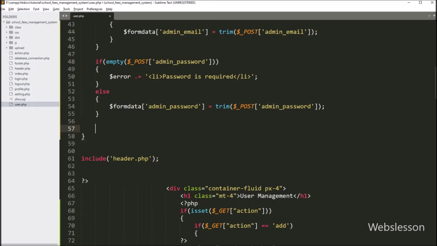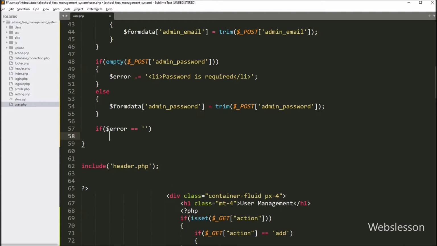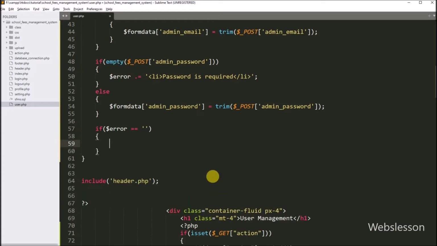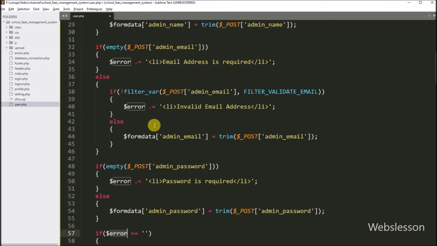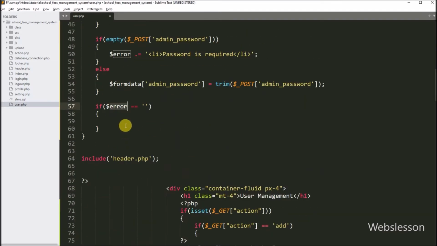So for this, here we have to write an if statement, and under the condition, we have to write the $error variable is equal to a blank value. If this condition is true, that means no validation error has occurred. Now we can proceed to insert data. So before inserting data, first we want to check whether a particular email address already exists in our database or not.